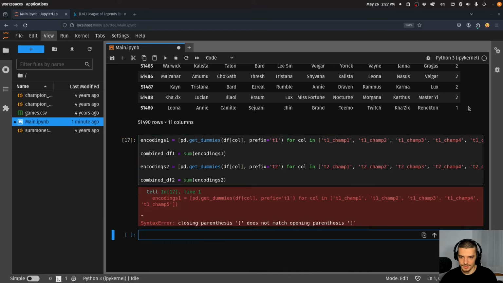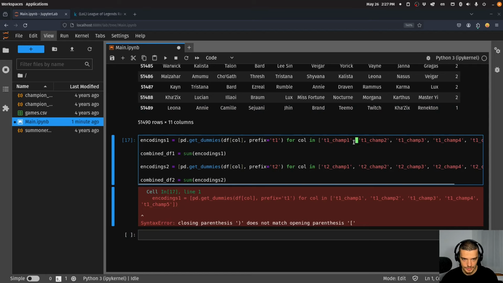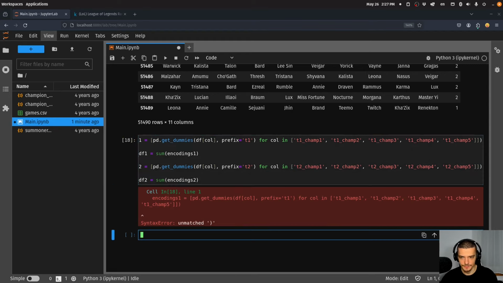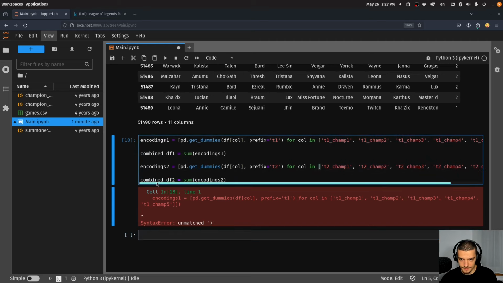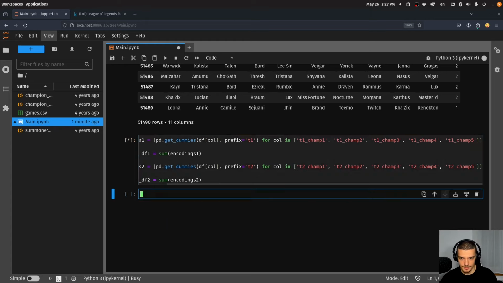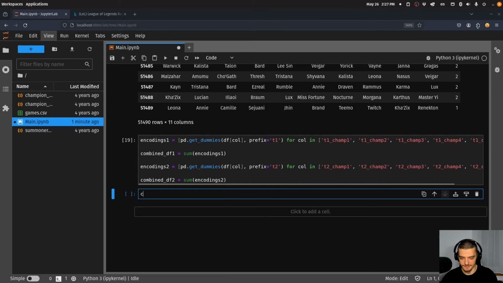All right, and when I run this now, I have a problem. Why is that? Because, of course, I need an additional closing bracket for the list comprehension. And what's the other problem? I don't need this closing bracket. There you go.